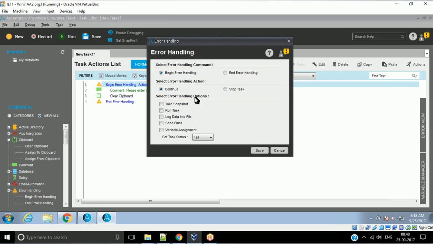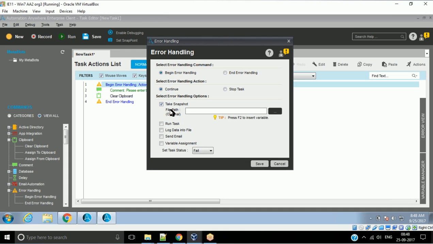Under these error handling options, we have multiple options over here. We'll see each and every option now. Take a screenshot.